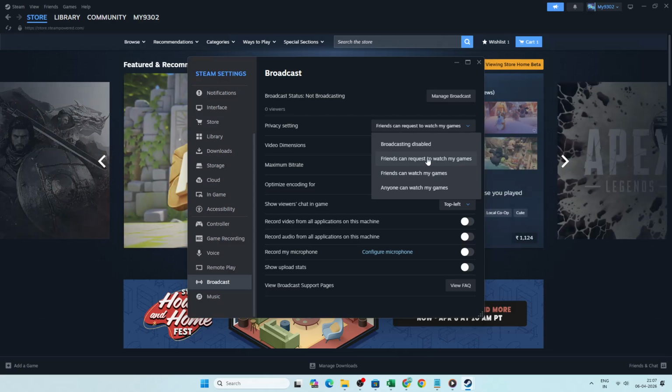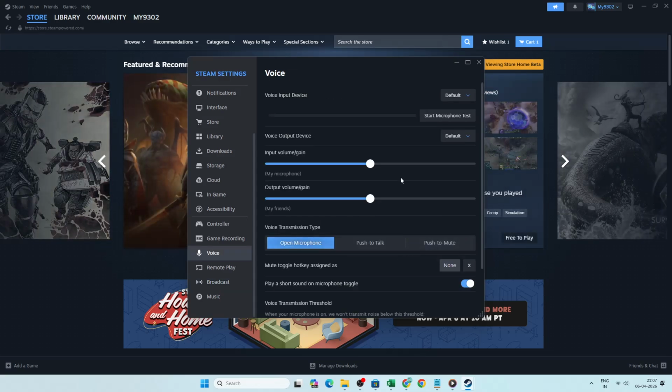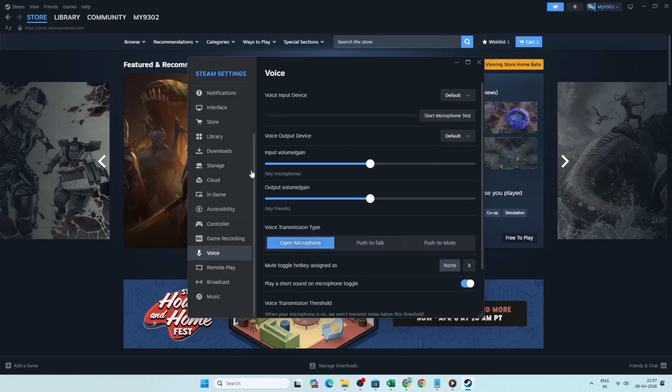Now configure your audio and video. Select the microphone you want to use from the drop-down. Then enable recording of your microphone and game audio if you want your voice and in-game sound to be heard. If you prefer silent gameplay, leave the mic disabled.